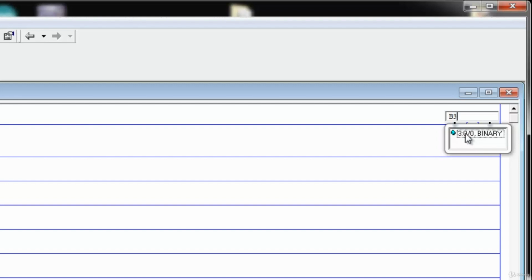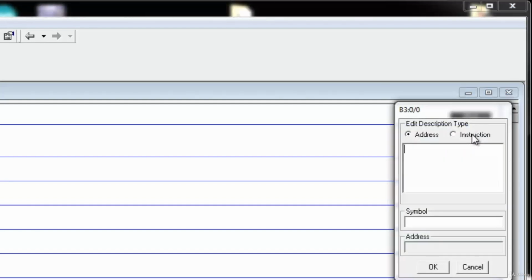Now I can use that one, or I can decide to use any other bit that I want. I could use B3:52 or B3:10/11, or I could go back to my data files on the project navigation pane and define a completely new data file, B9, and fill it full of binary as well. But in this case, let's not make it too complicated. I'll go ahead and take the default of B3:0/0.